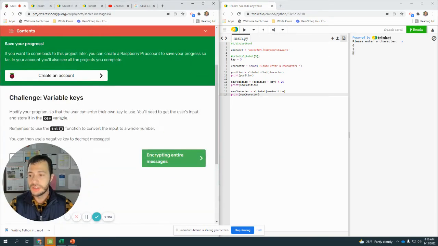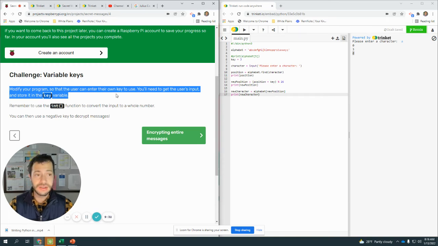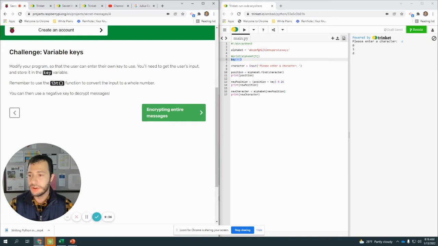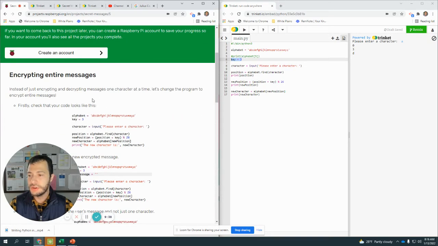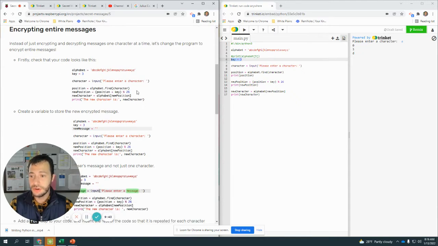let's go over to the variable keys over here. So our goal is now to modify the program so that the user can enter their own key. It doesn't have to be a key of 3, where they can choose how much they want to shift over here. So to do that, first off, make sure that your code looks like this over here.